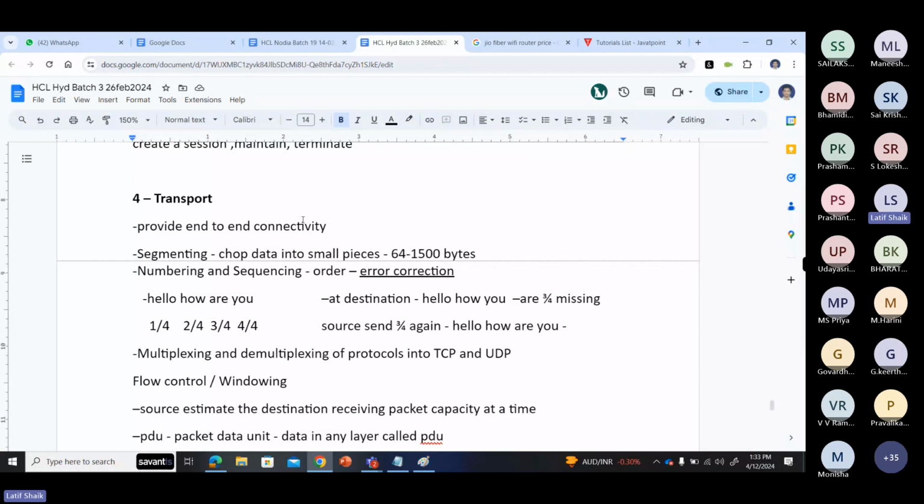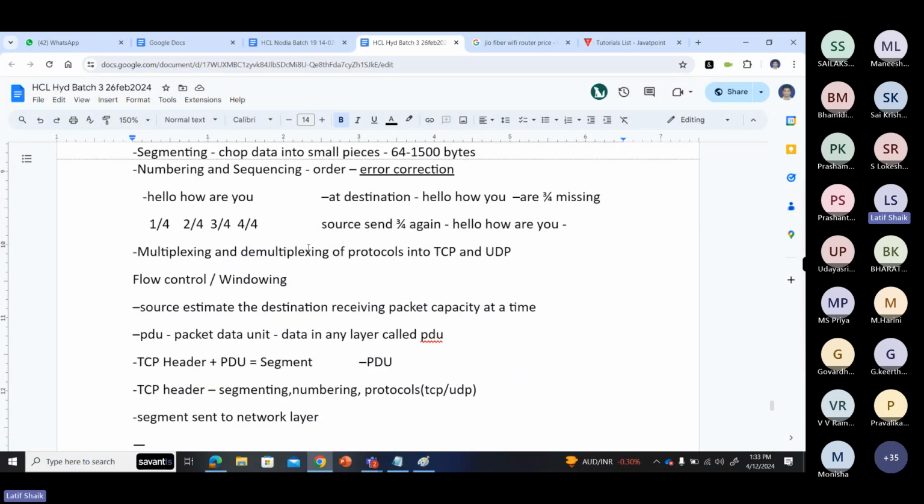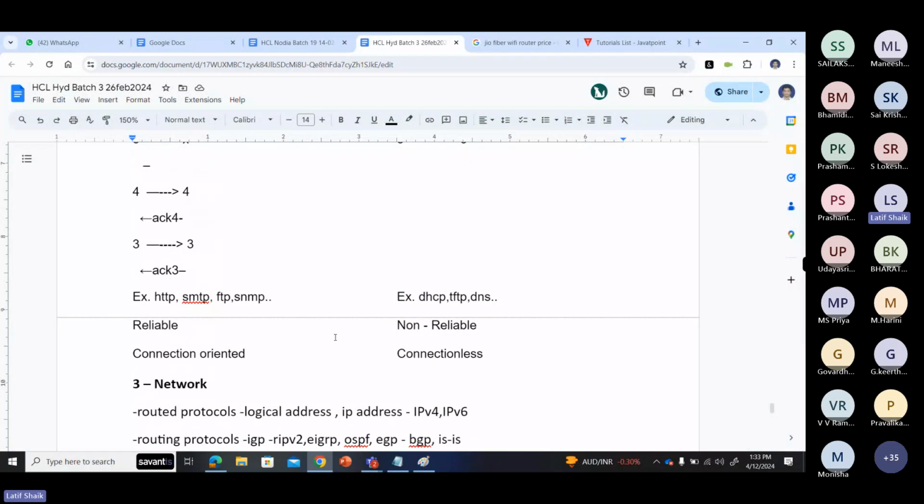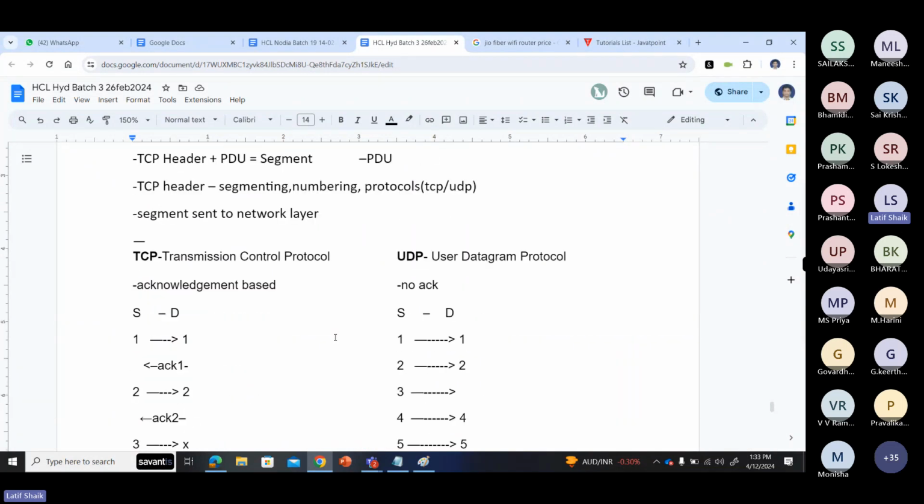Session layer, presentation layer, application layer. Transport layer: what does it do? It provides end-to-end connectivity. It chops the data into small pieces, called segmenting. It arranges the data in numbering and sequencing order, and it does error correction. In TCP/IP there are TCP type protocols and UDP type protocols. SMTP, FTP, and SNMP are TCP type protocols. DHCP, DNS, and TFTP are UDP type protocols.